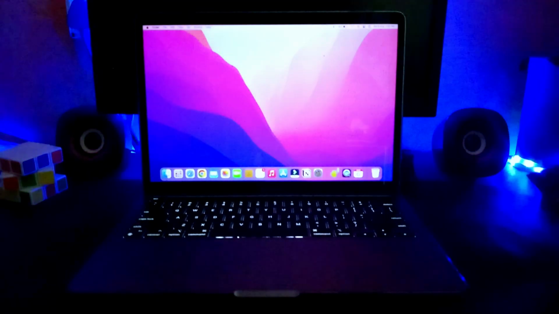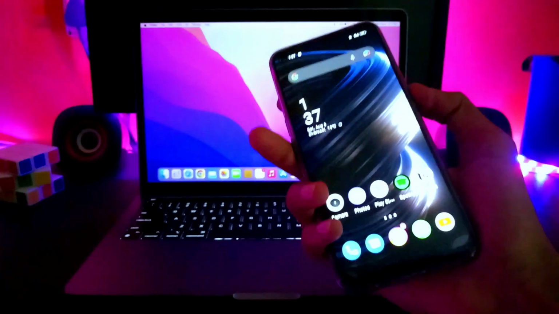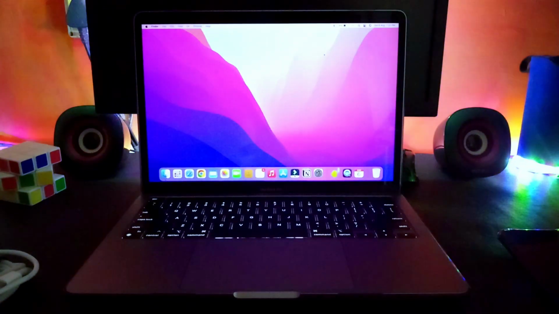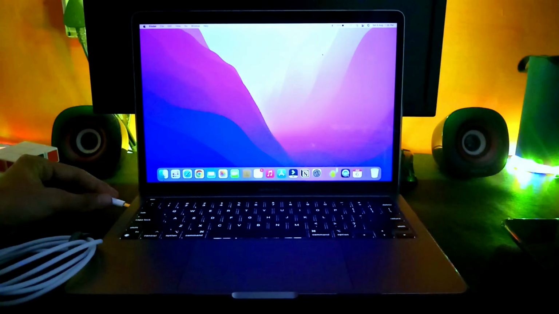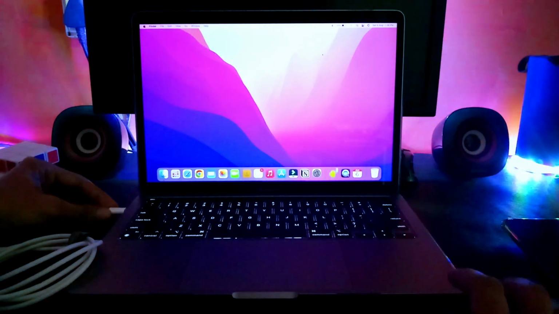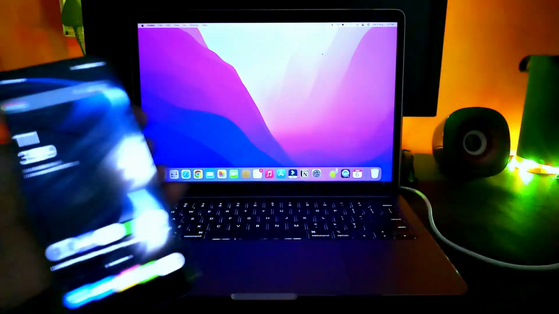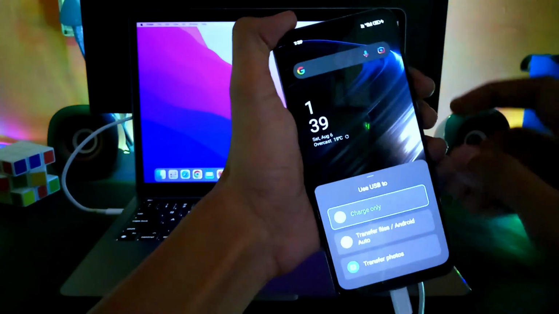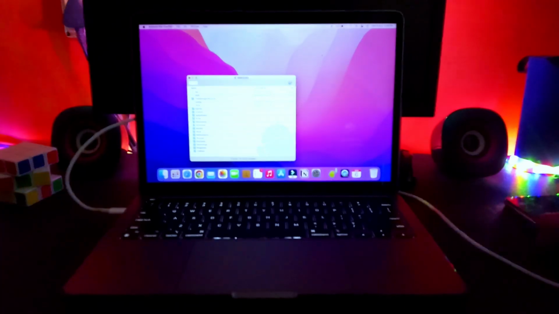As you can see, here is my MacBook Pro M1 and here is my Realme 9 Pro Plus 5G. It is an Android smartphone, and you will need a Type-C to Type-C cable for connecting your Android smartphone with your MacBook. So let me connect it first. Here is the first Type-C port which I am going to connect to my MacBook. After that, we just have to connect the cable to our smartphone, and after connecting it, you will see a pop-up. We just have to select transfer files, so we will be able to transfer files.